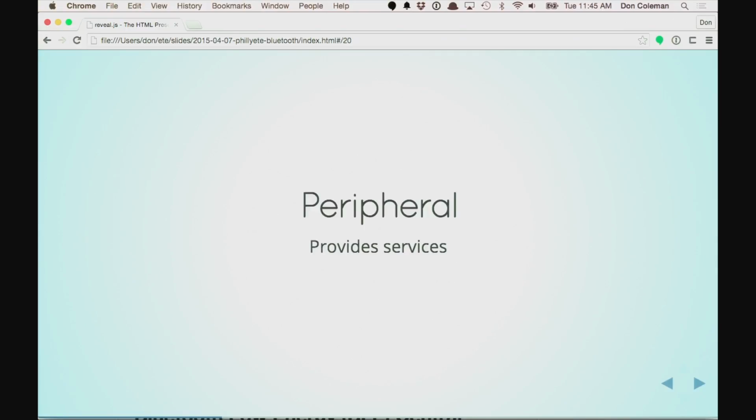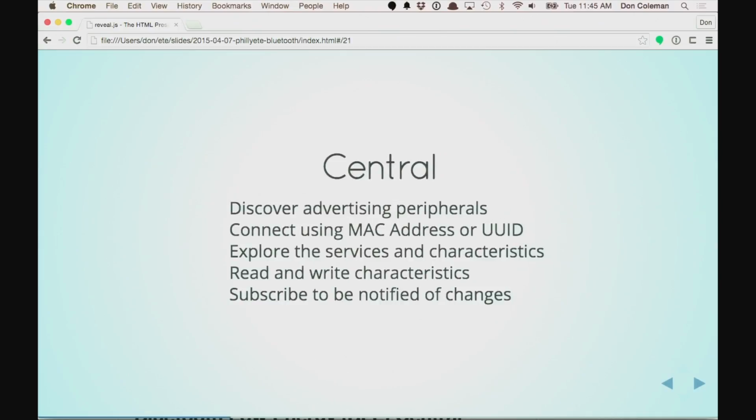That was kind of a lot of information, but the takeaway I'd like you to remember is we have peripherals that provide services. These are the smaller devices. And then we have the central, which discovers advertising peripherals, gets an identifier so we can connect to it. Once we connect, we explore the services and characteristics. We can read and write characteristics, and we can subscribe to be notified when something changes. Those are the building blocks for how we're going to build these applications.